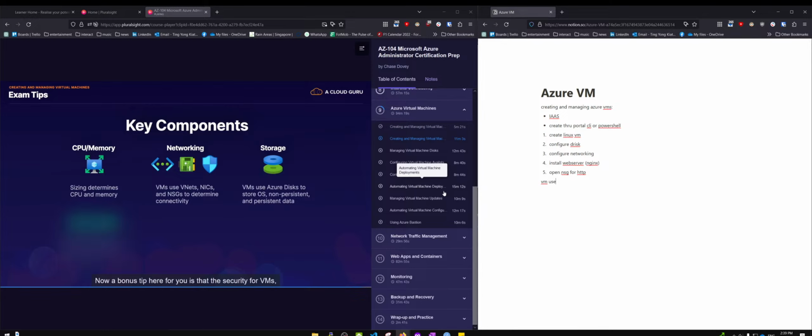Now, a bonus tip here for you is that the security for VMs, as we saw, can be managed by opening ports on a network security group to provide public connectivity, and that's something to keep in mind with your virtual machines.